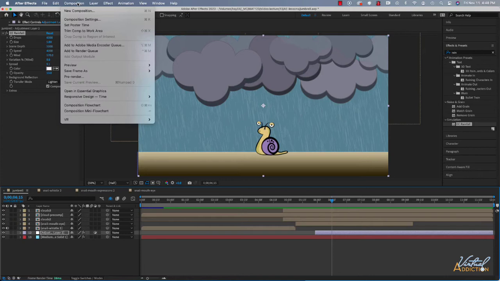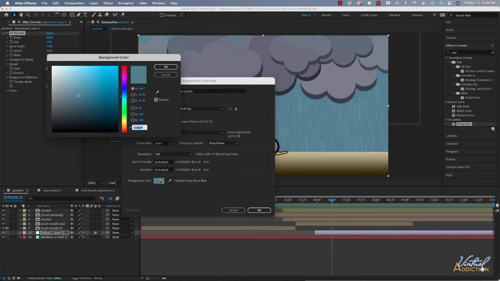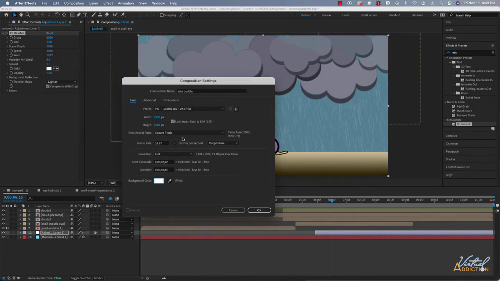So I'm going to go into composition. We'll select new composition. And for this comp, we're just going to call this rain puddle. And I probably don't need my comp to be the full size because we're just going to make a puddle and have like a little bit of splashing water. I don't actually know what the size is going to be, so I'm just going to leave it at this size. And once we create our composition, then we can go ahead and crop the composition to be the appropriate size.